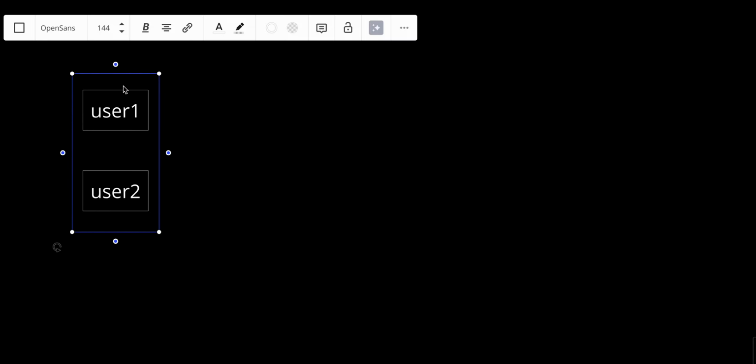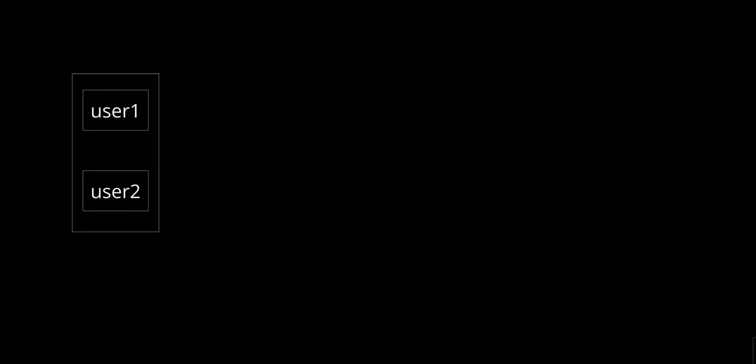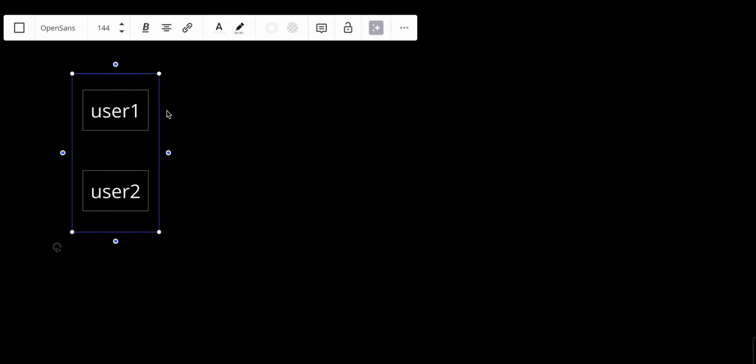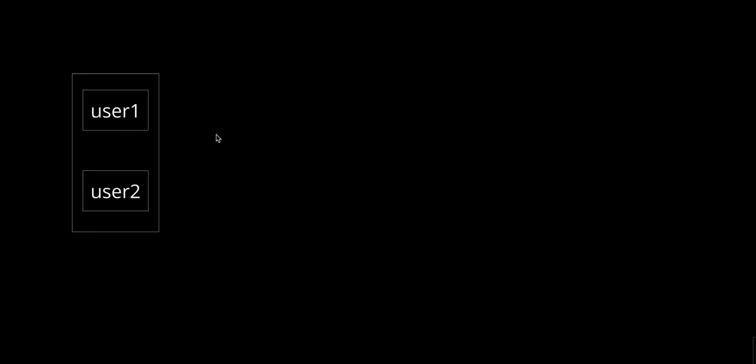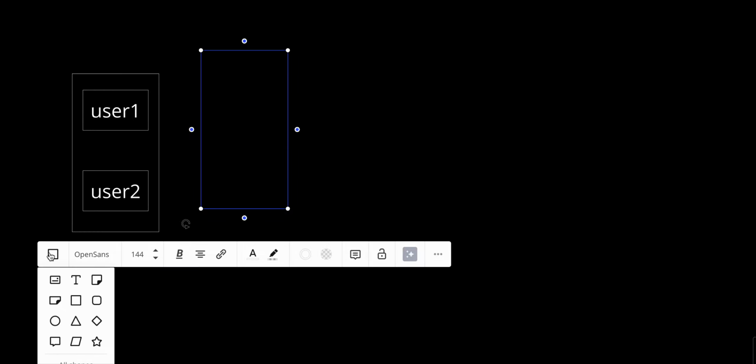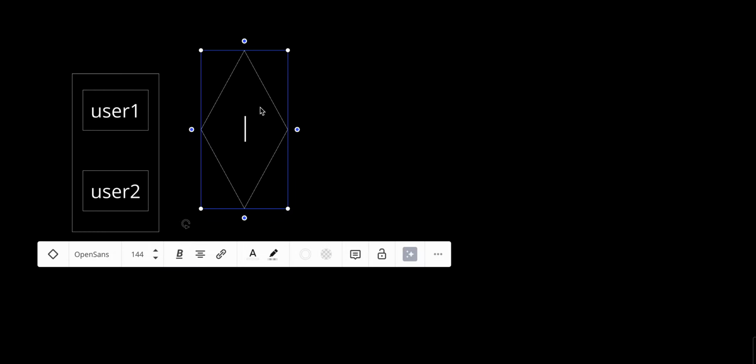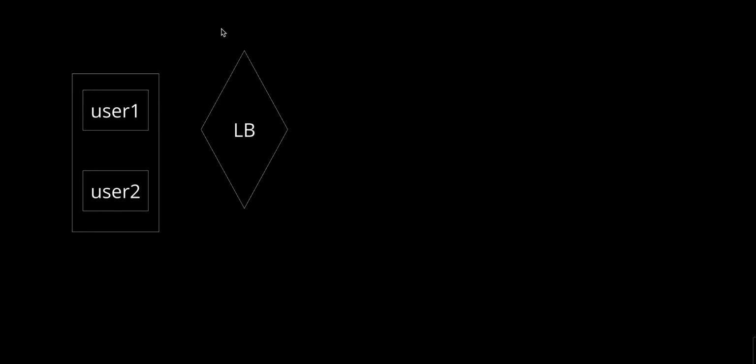First, user 1 and user 2 will send requests to a load balancer, and they will communicate using a WebSocket. A WebSocket is basically a bi-directional way of communication. So let's try to understand why we're using a WebSocket. First, let's add our load balancer.